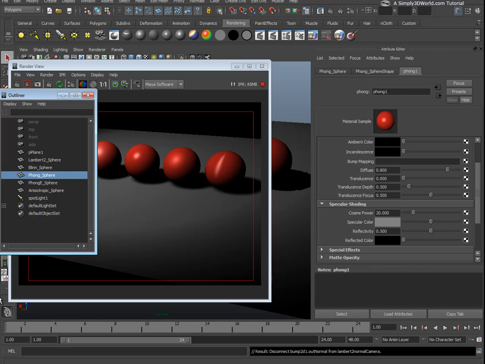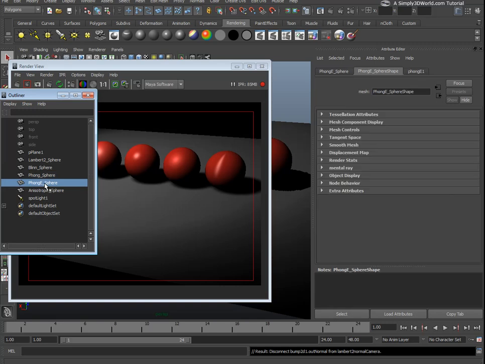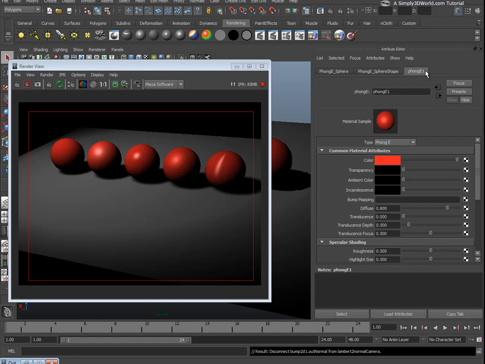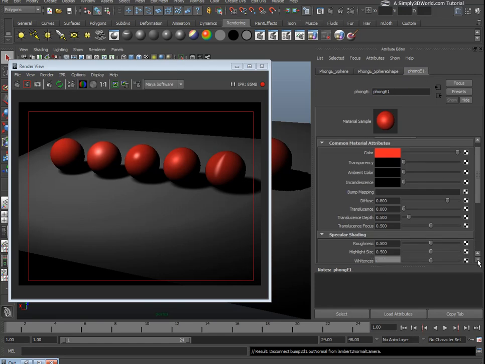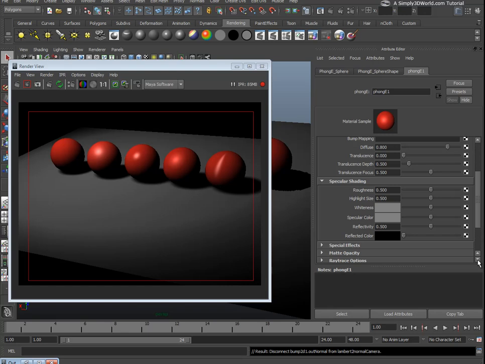If we look at the Phong-E instead, it's got a lot softer specular highlights. It renders faster than Phong as well, and you've got a lot better control here because you'll have two controls for your specular highlights. If you look down here, you have roughness and you have highlight size. So a low value of roughness will cause the highlight to fade very quickly, whereas a high value will cause it to fall off in a more similar way to Blinn.